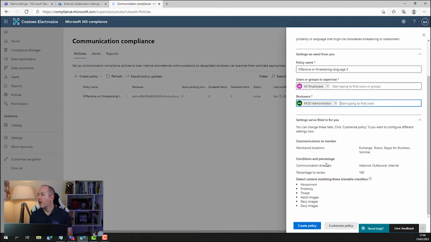Okay, so what are we going to be looking for? Well, we're going to be looking at these monitored locations: Exchange, Teams, Skype for Business, and Yammer. We're looking at any direction of communication, whether it's inbound, outbound, or internal. So whether these things are going in or outside the organization or between members inside the same organization, we are looking for this content. And here's the content that we're looking for. So harassment, profanity, threat, and then all these image types as well.